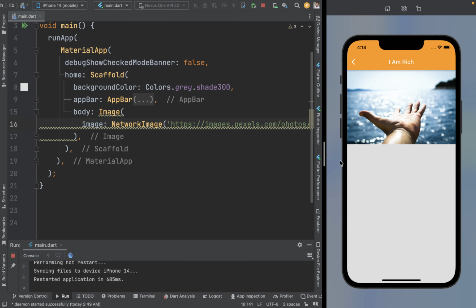nothing happens. Yeah, that was loading the image. So you can see the image is here. If I run the app, the image is here.